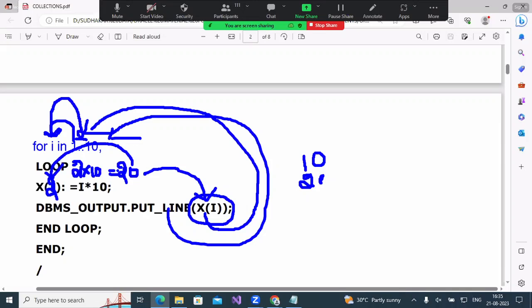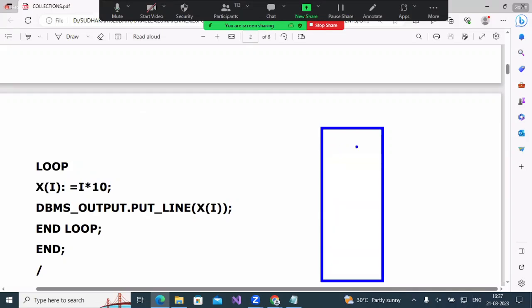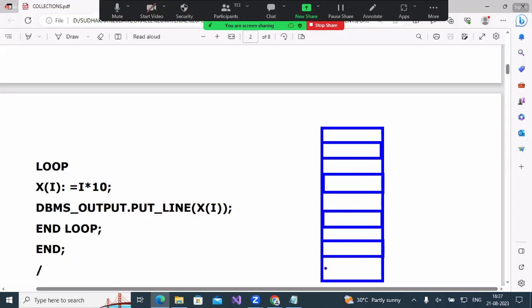So here you can see what happens. The PL/SQL index, or your array, will be created. 1 to 10 elements is my array size: 1, 2, 3, 4, 5, 6, 7, 8, 9, 10. Now this is my array. What is my array name? X. Now, x of I.